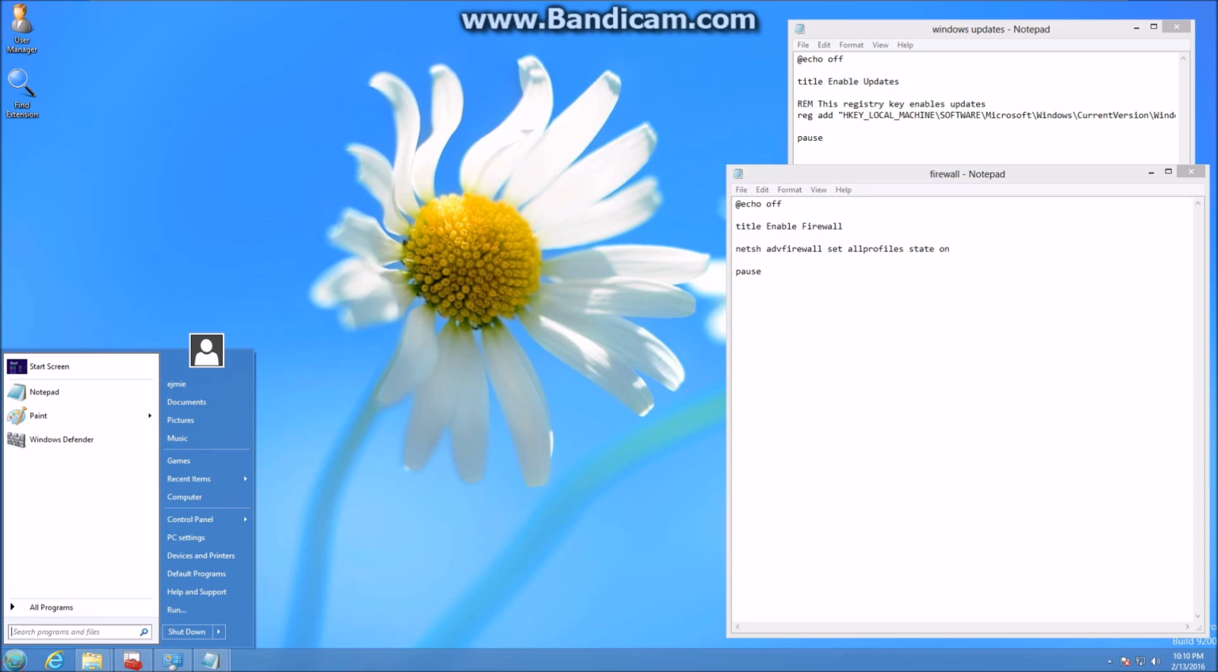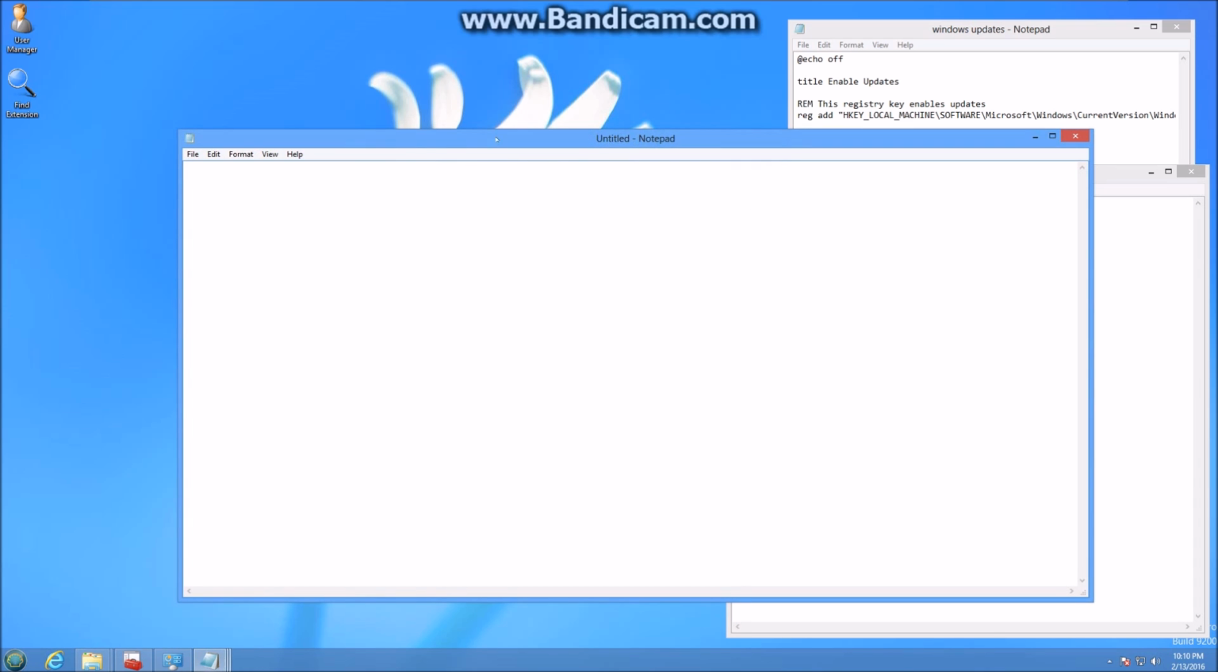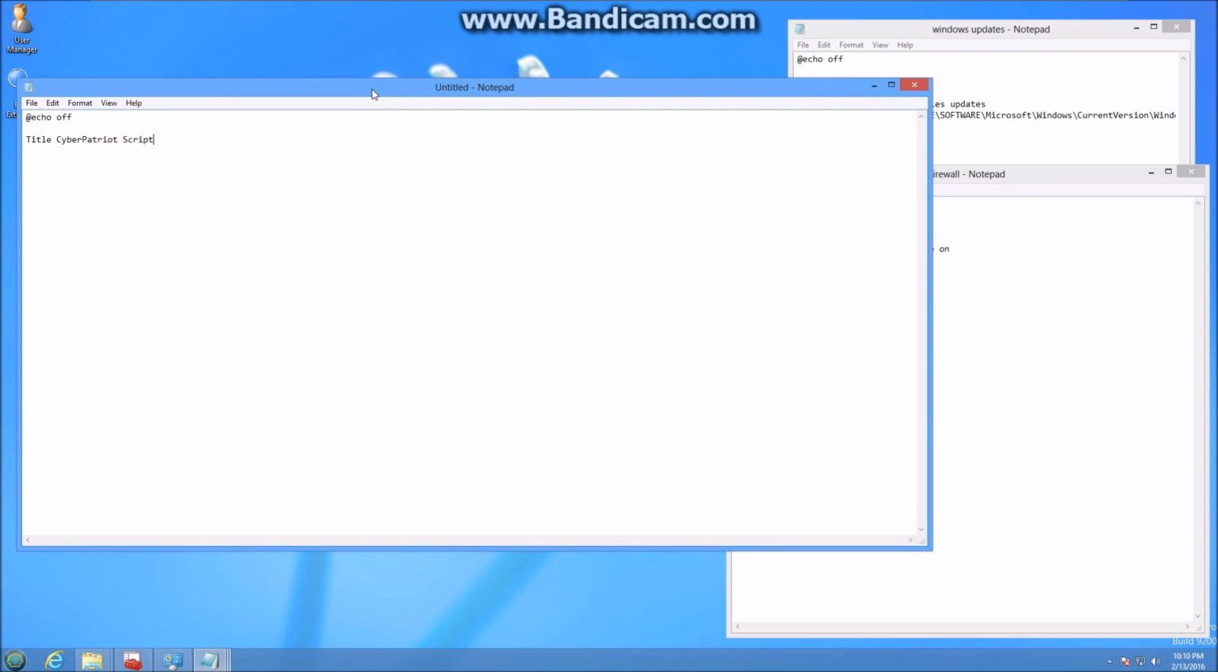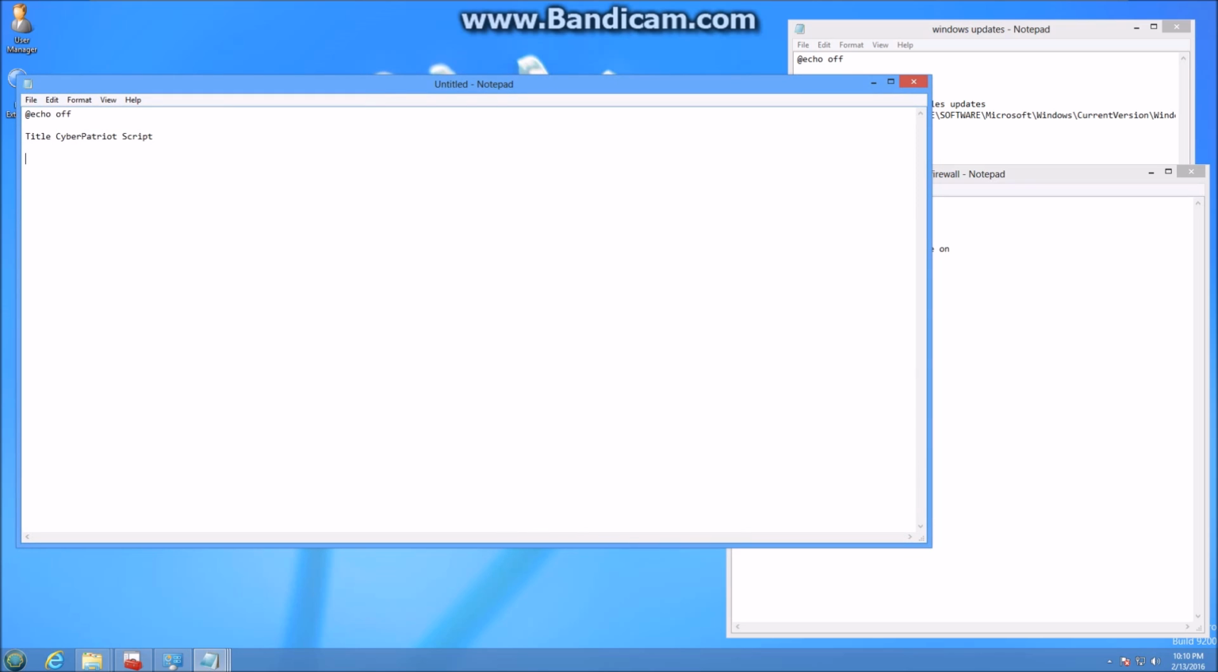So now I'm going to go ahead and just put it all together. Open up my notepad here. Gotta go off per usual. And I'm just going to give it a title of CyberPatriot script. Something simple like that. Alright. So this is, again, where the comments really come into play, now that you're having multiple things and things can get confusing as to what you want or what you're looking at.